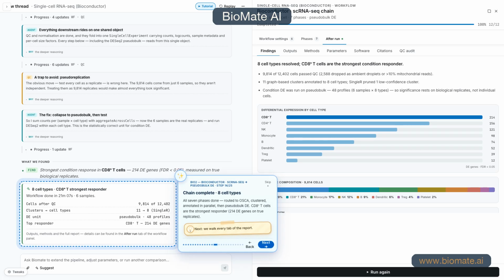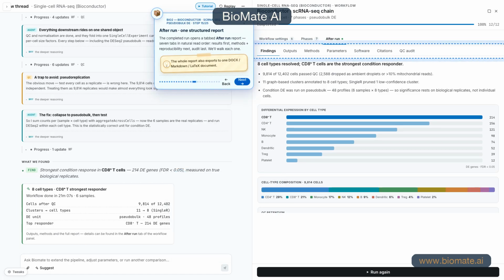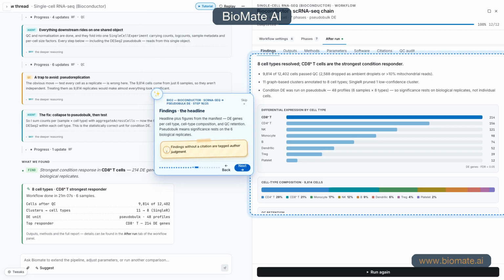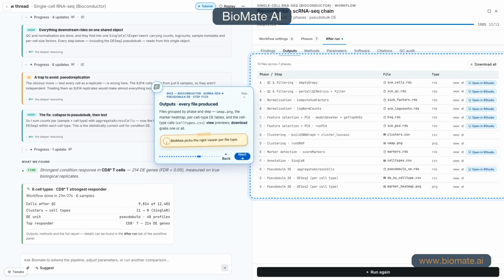The after-run report: 7 tabs in reading order, results first, audit last, and a one-click export of the whole document. Findings: headline plus figures from the manifest, DE genes per cell type, composition, QC retention. Significance rests on the 6 biological replicates. Outputs by phase: the UMAP, marker heat map, per cell type DE tables and the cell type calls. View previews, download grabs one or all.